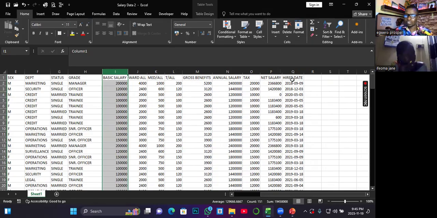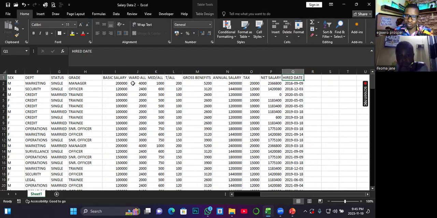Why? Because these dates, these higher dates may not be a factor for my analysis. And I don't want it to be in the middle of my data. I don't want it to be distracting me. So that is why I have to change the position. So these are techniques that you need to understand as part of data cleaning technique in Excel.